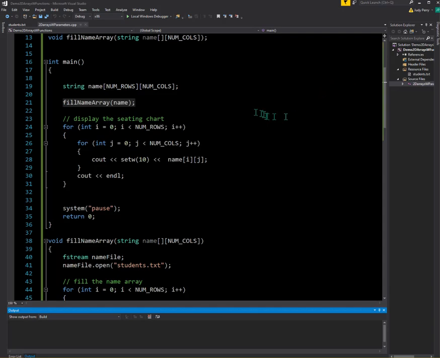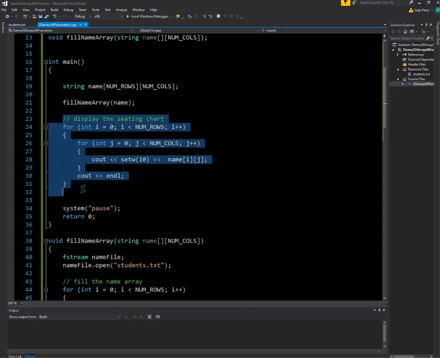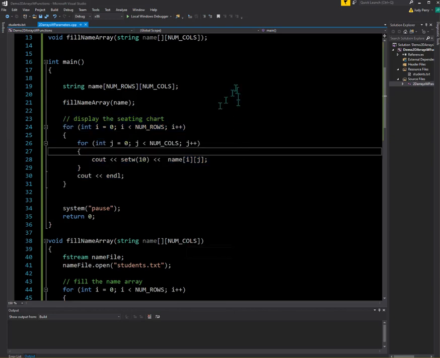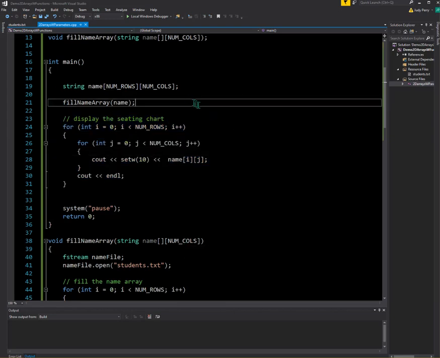All right, so that's an example of taking code from main, moving it into a function, and making sure that your two-dimensional array parameter has a constant as the second dimension. All right, I'm going to leave it to you as an exercise to create the next function, which is display seating chart.